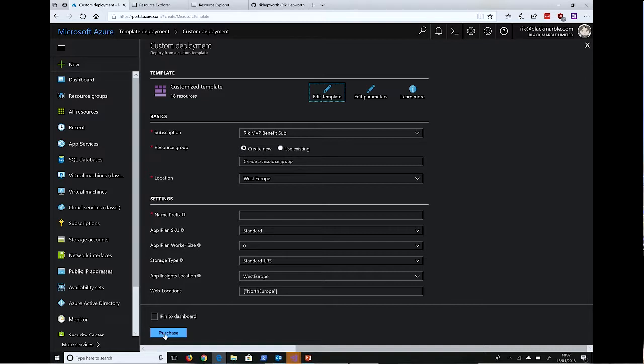So it's read that template, and it's asking me some questions. So I'll zoom in a second. Basically, I'm going to create a new resource group to hold the stuff that I'm deploying. I'm going to deploy to West Europe. And then I've got a couple of parameters that I'm asking myself. So I'm just going to give it a name prefix, 3. And because I want to go to more than one location, I'm going to type that in.